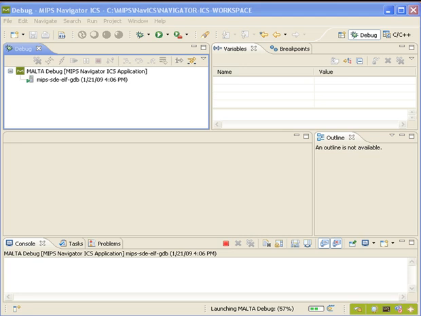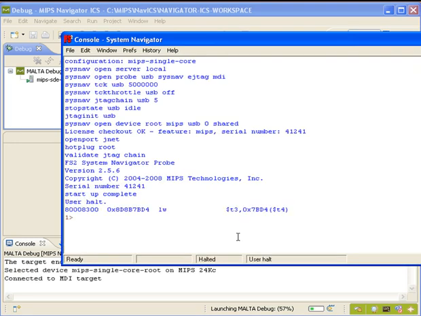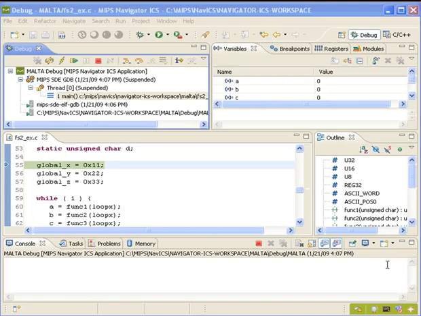The tool will start communicating with the probe, and soon you will see the probe configuration dialog pop up. Make sure MIPS single core is selected and click OK. Next, you'll see the System Navigator console. We're not going to be using the console for this demonstration, so we'll just put it away for now.